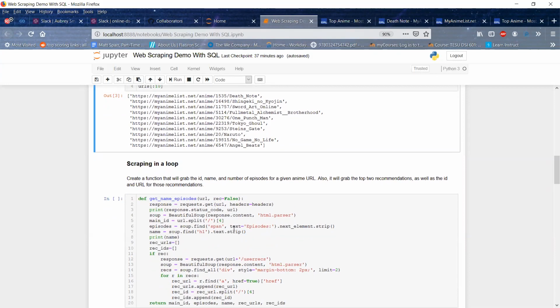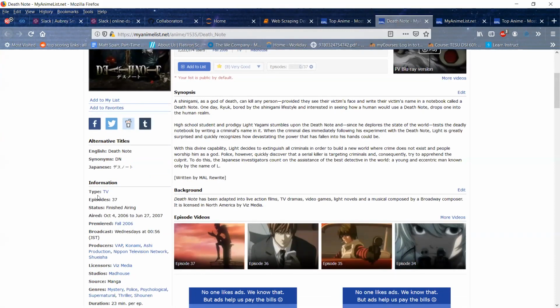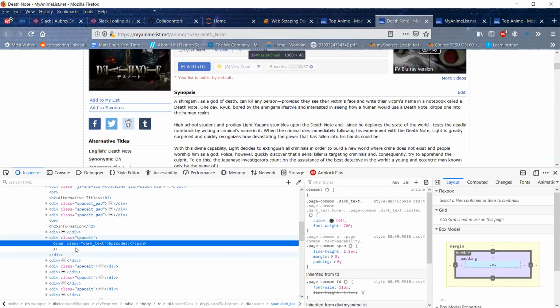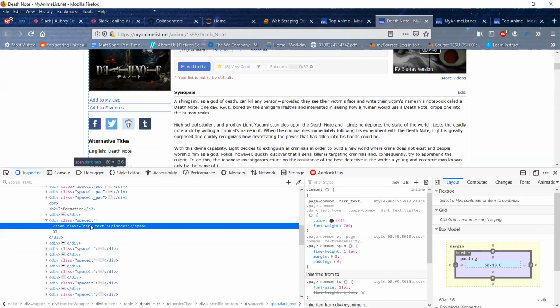Now for the number of episodes, if we go to a particular anime page here, we can see on the left-hand side, there's episodes and then a number. So if we go ahead and highlight that, inspect element, here we can see that episodes is in a span tag, and then the number of episodes comes right after it. So if we search for a span tag with text equal to "Episodes:" we should be able to find the number of episodes on each page.